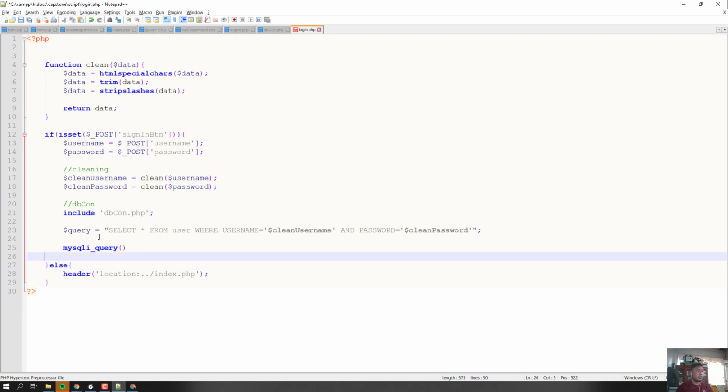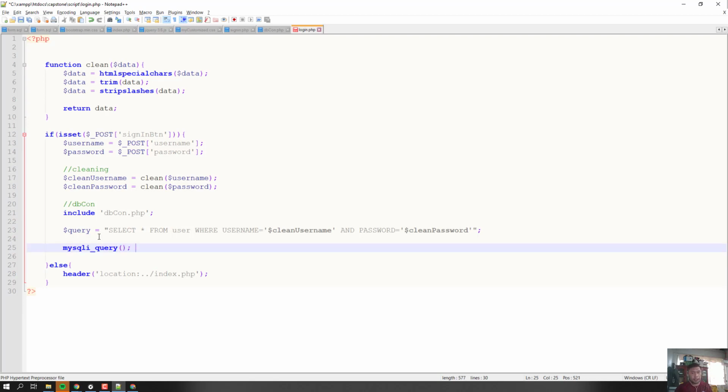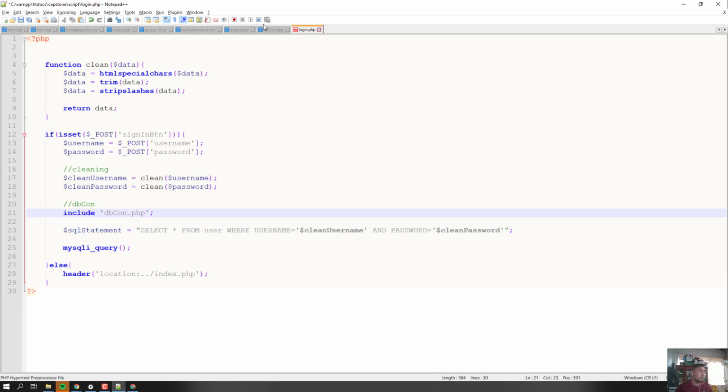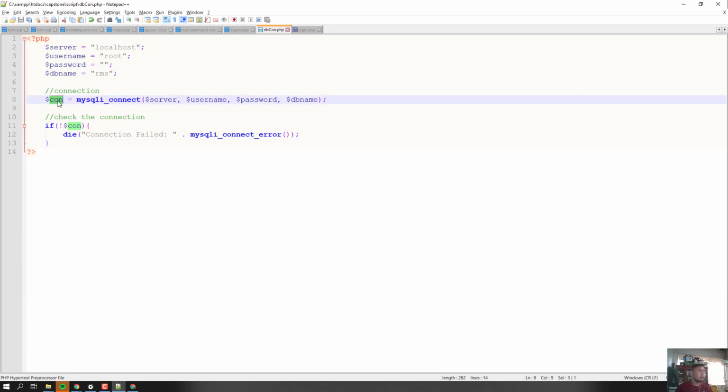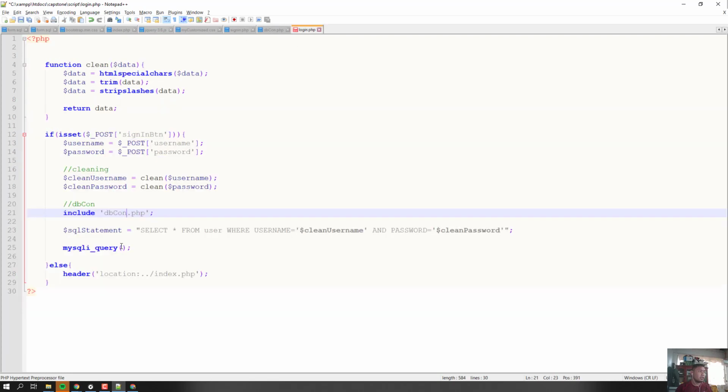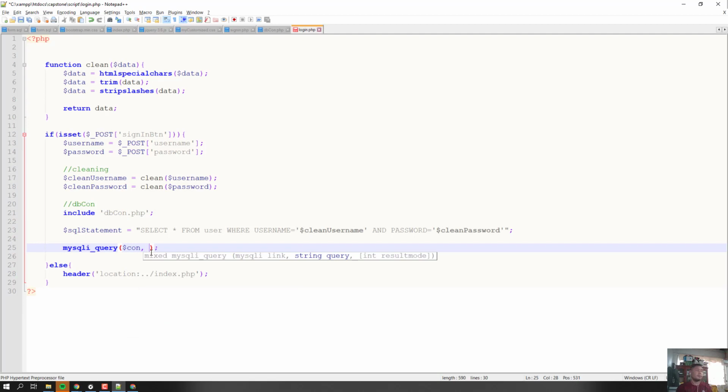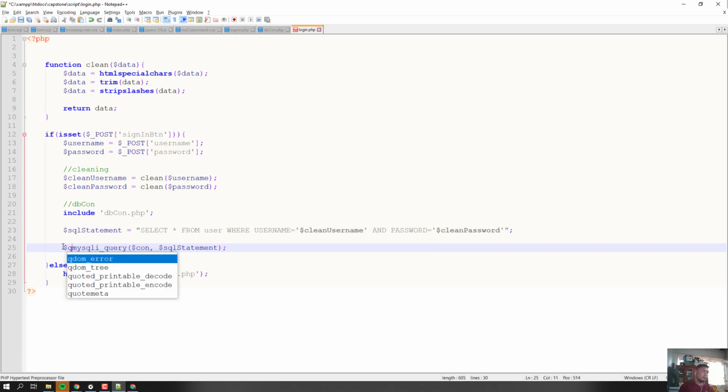We have two arguments to supply. First is the database connection and second is the SQL, for running the SQL statement. The connection is inside the dbcon. As you can see here, this is the connection, variable con. We can use that here. The second is the SQL statement. So this is now our query.